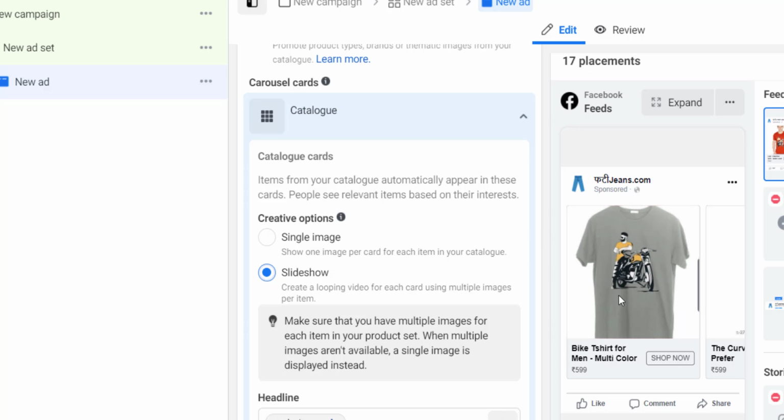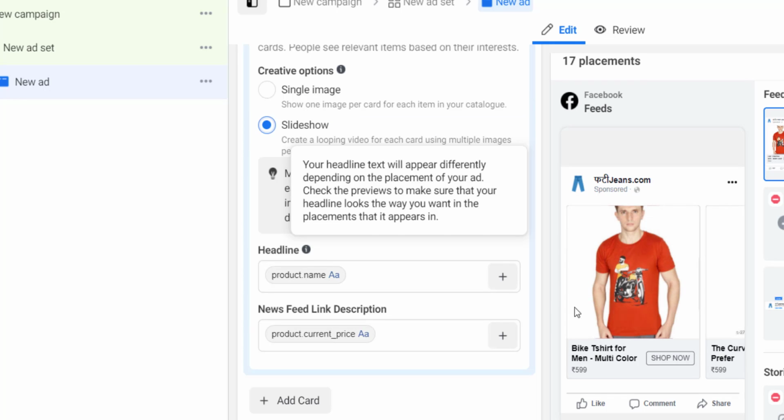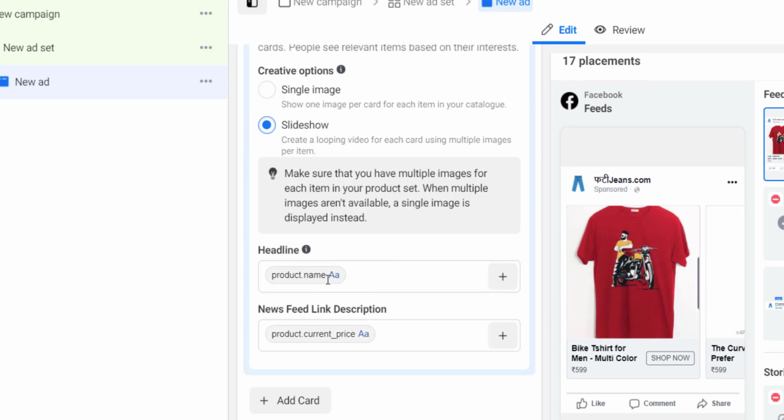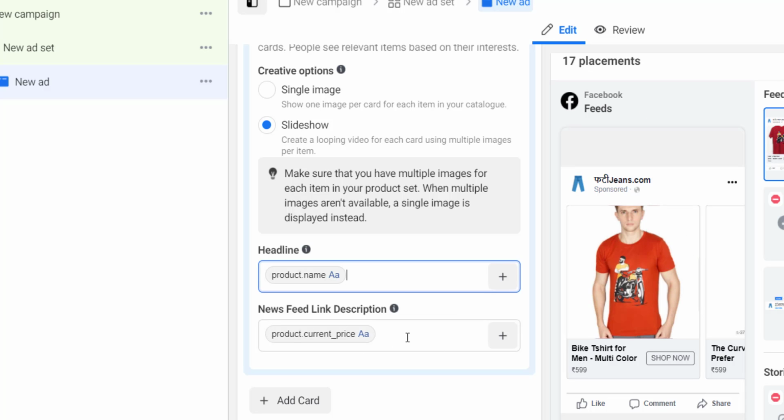And since you can only have 10 items here, and suppose your catalog has maybe 100 products, the catalog will automatically select the best 10 products and will show up here automatically. In headline, as you can see here, the product name is automatically selected. And in the pricing section, you can see the pricing is automatically selected.